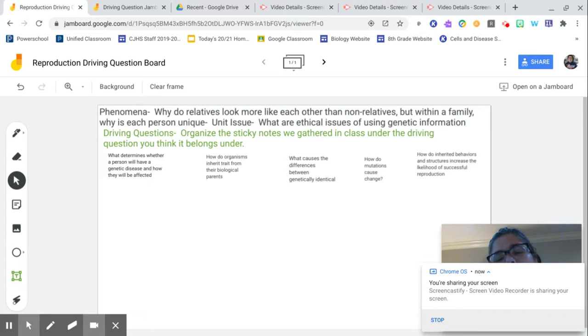What you're going to do then is take your stickies, and I am giving you 5 kind of big, broad questions that probably need to be answered in order to understand the phenomena, as well as help Joe make his decision when it comes to using ethical issues and using genetic information. So I have written the 5, we're going to call these the guiding questions, or the driving questions. These are going to kind of drive the activities that we are doing.